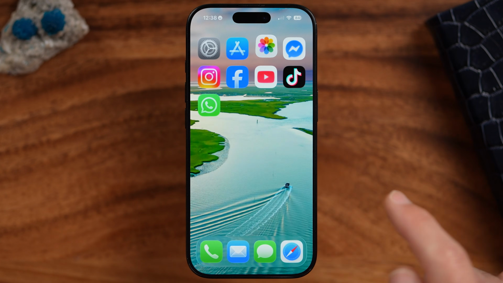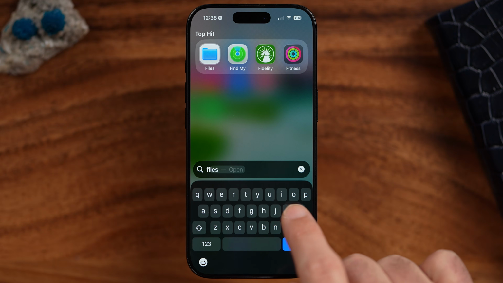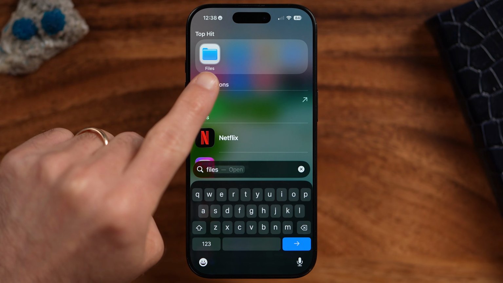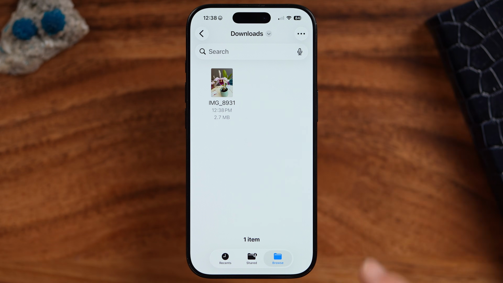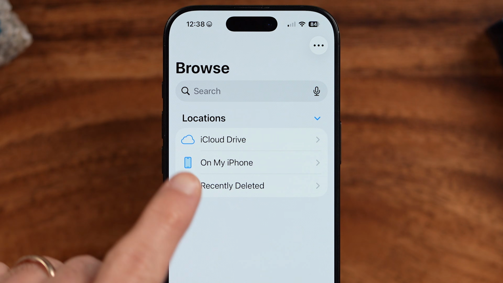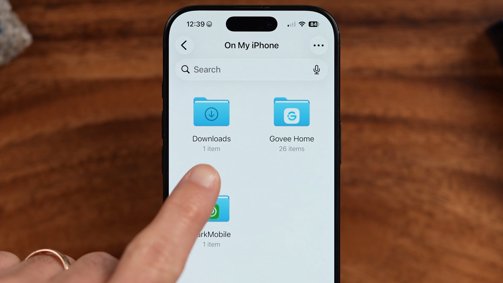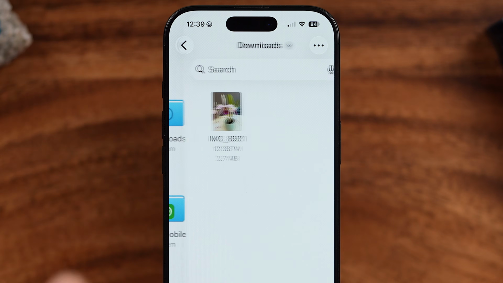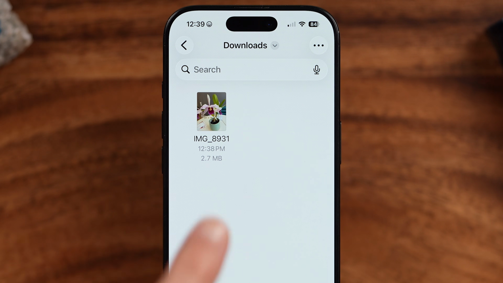Let's access it by taking your finger and swiping down and typing in Files, and then tapping on the Files app here. You might already be in there, but if you don't see it, tap on Browse at the bottom right. You can tap a couple times. Again, under Locations, tap on On My iPhone, and then wherever you put it, in my case, the Downloads folder. So I'm going to tap on Downloads. So here is that image. You can see 2.7 megabytes, but let's reduce the size of it.